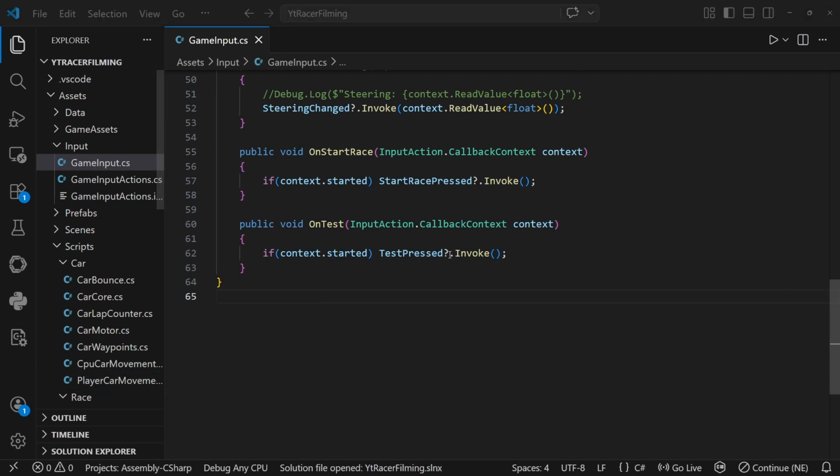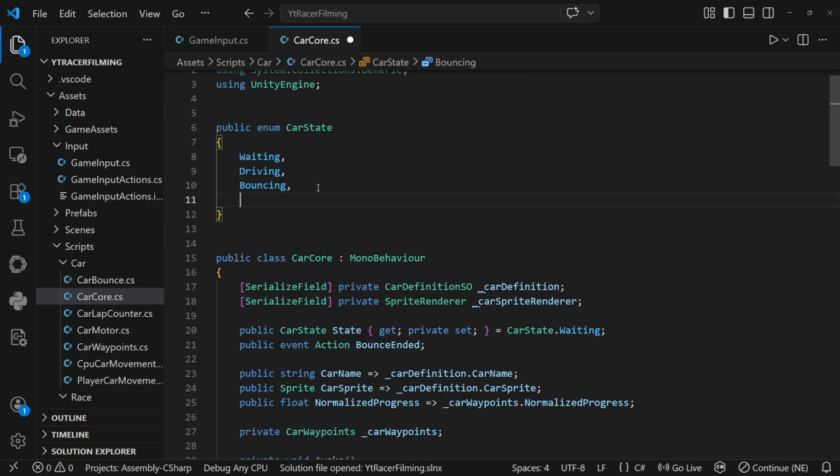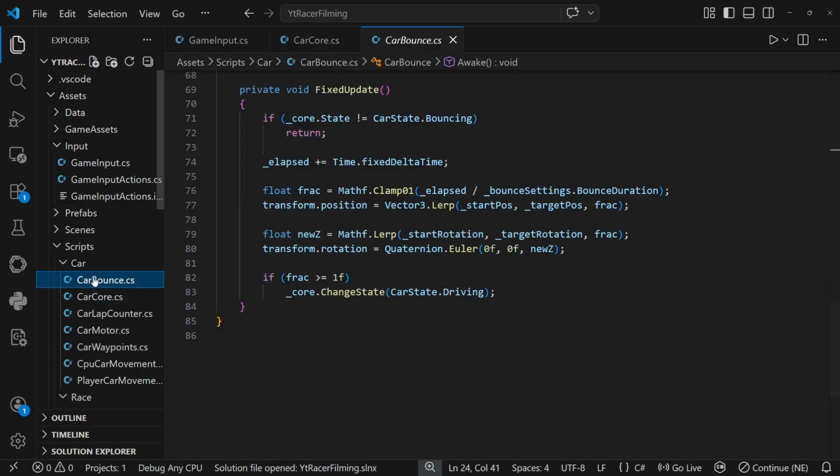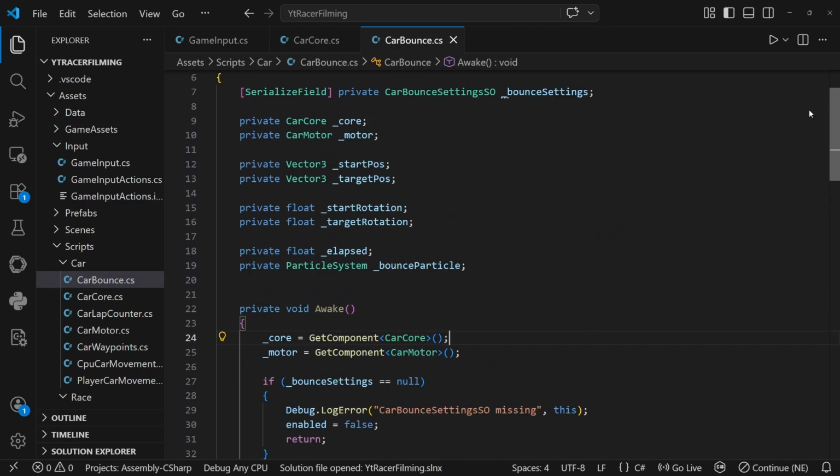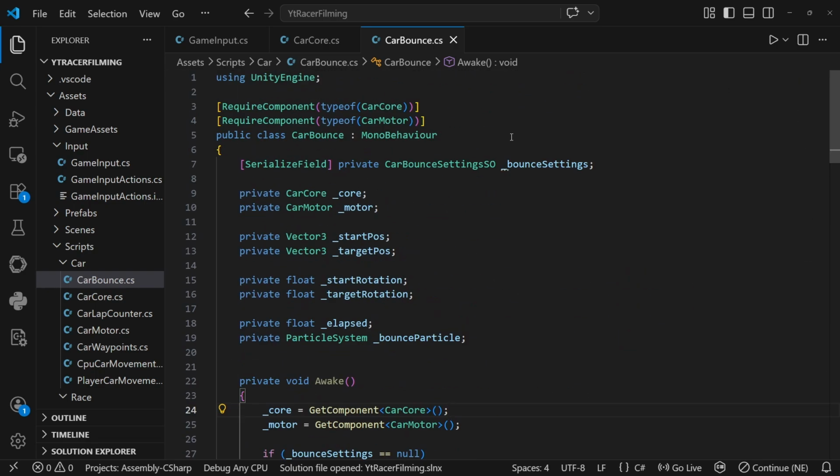To make the car slip though, we need a couple of things. We need a slipping state. So while we're here, let's go to the CarCore, and after the bouncing, let's add in slipping here. And then much like the car bounce here, we're going to add a component that's dedicated to managing the car slip. So let's go back into Unity.